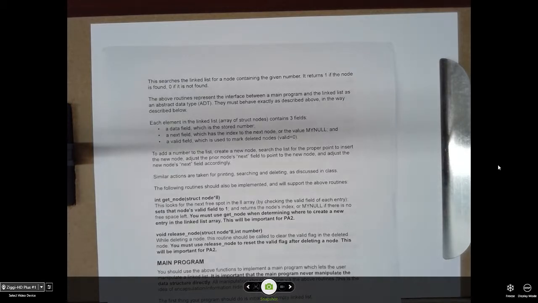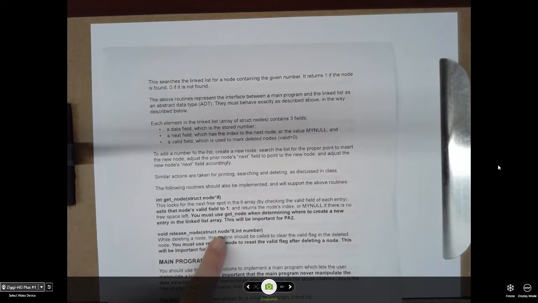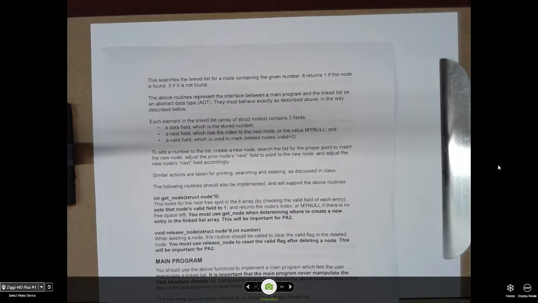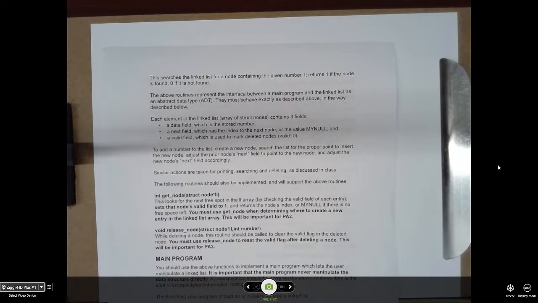The other is releaseNode. So if you want to delete a node, it's stored at this location, right? Remember, the last thing you do is you take this thing's valid field and you set it to 0. Make a function to do that. So releaseNode just takes a node array and an index and sets that index entry's valid flag to 0. It's another one-line function, but I'm going to insist that when you delete a node, you call releaseNode to make that change.